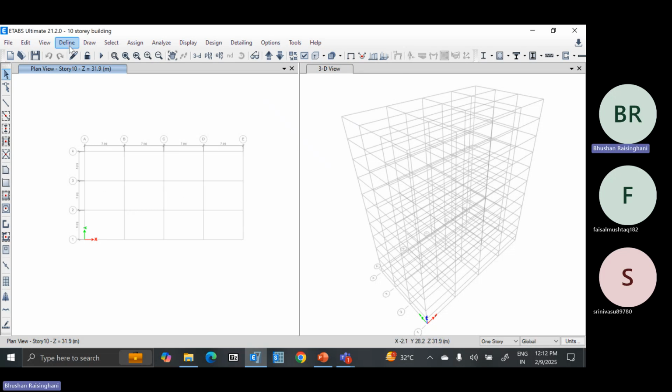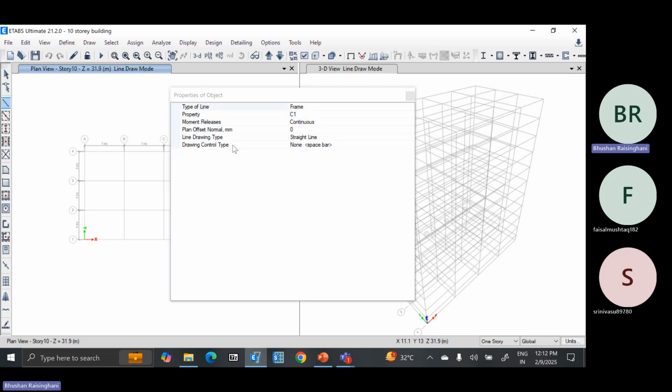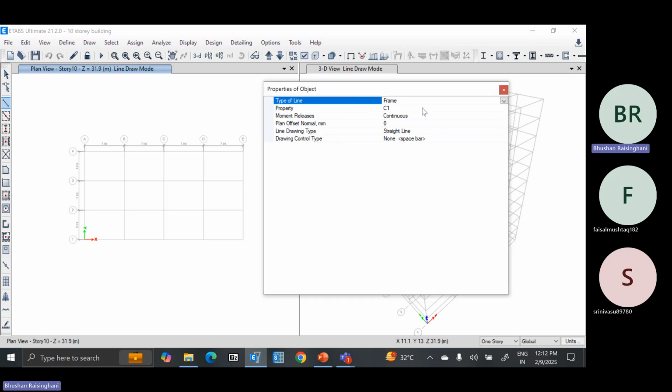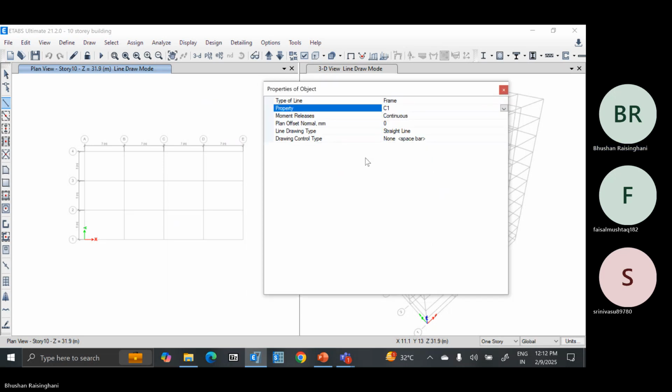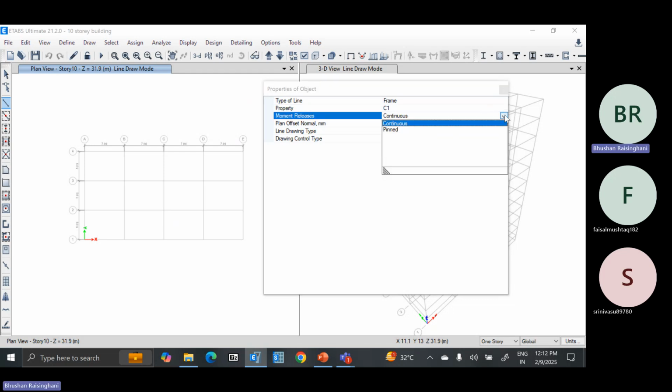Okay, so now I can take this option. I can draw any frame element: C1, C2, B1, B2, whatever I want. It is either a continuous element or a pinned element. If two edges are not fixed, then I will take it as pinned, or else continuous.